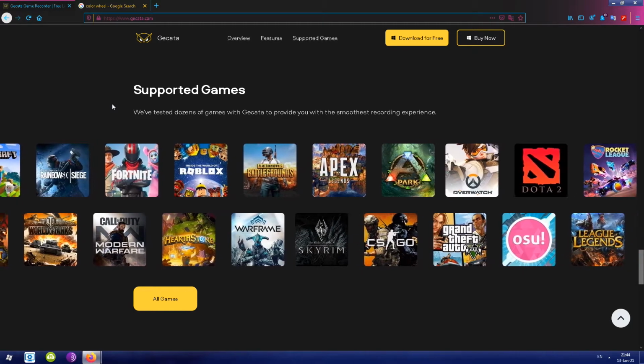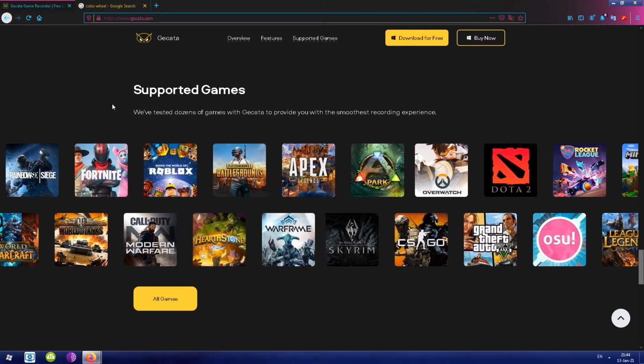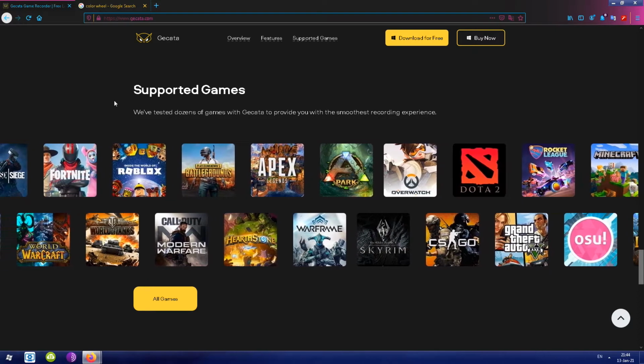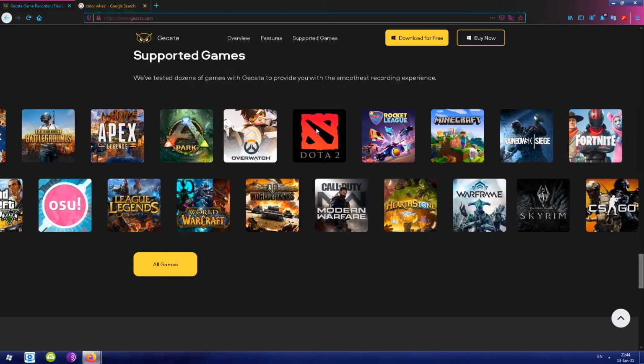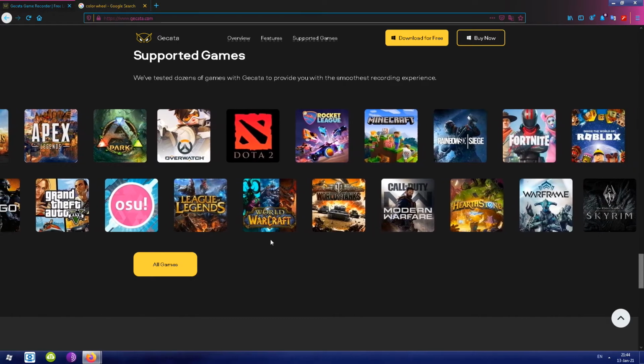So usually if the program supports the recording of those modes, you will be able to use it to record your game. But this makes a program very limited, so you can use it to only record these games. And I will mention that later in the video.